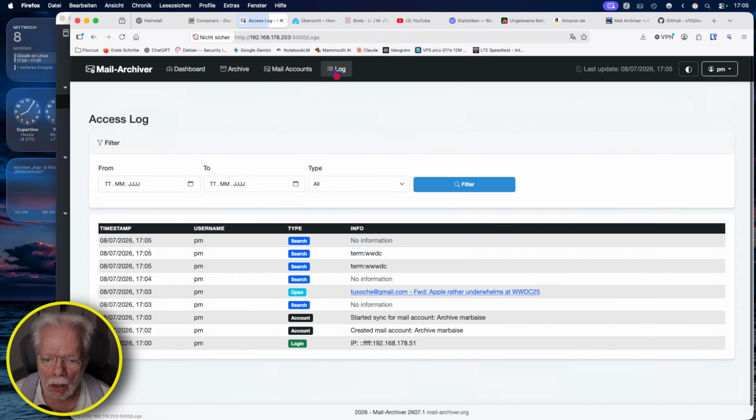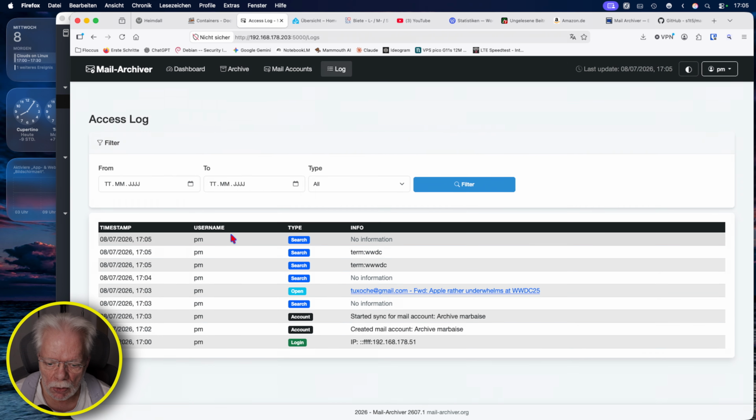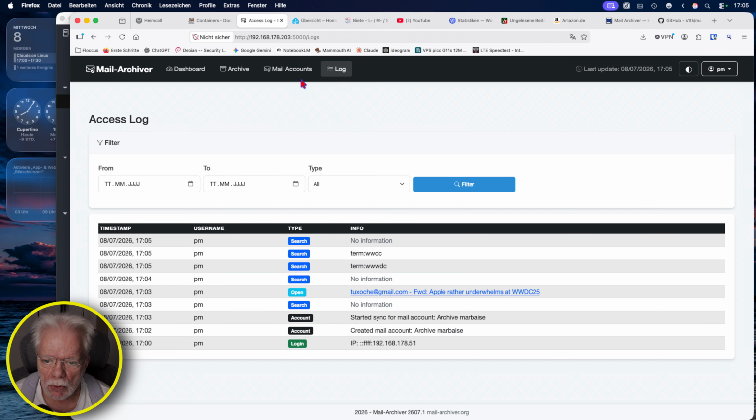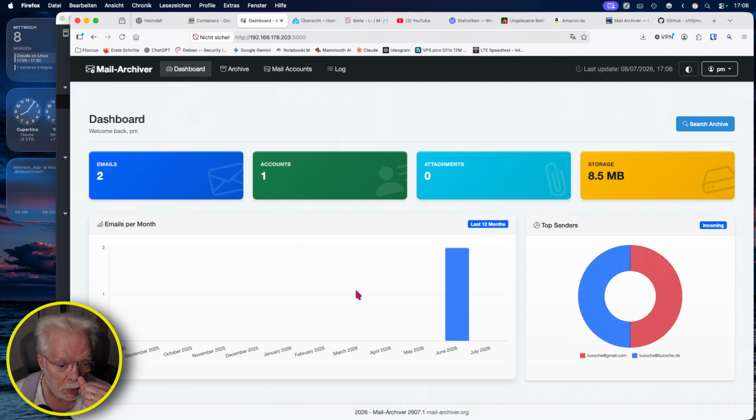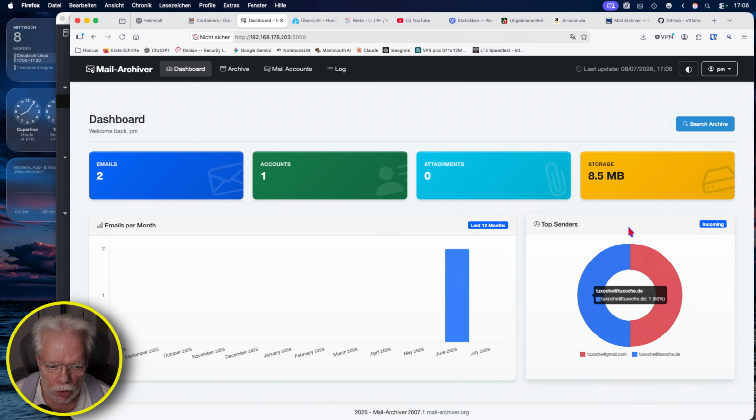Then you got here a log file where you can see what you have done so far. That it's also stored, I guess, in the database. And here you got the dashboard with an overview, like for example, statistic overview, how many accounts, how many emails, and how much storage is required for storing all those emails.